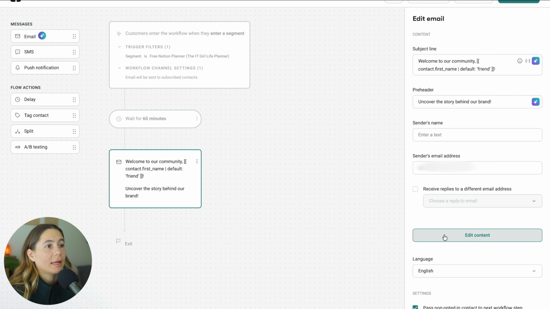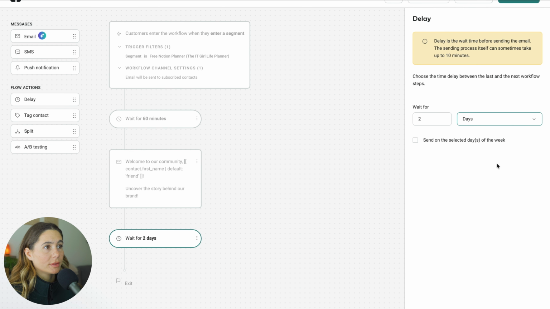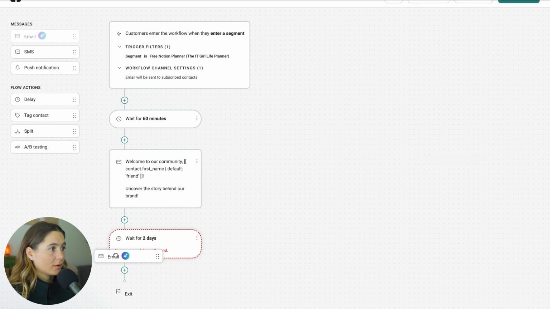Okay, and then you'll go ahead and edit the content, and you'll enter in the sender's name, and then you can go ahead and customize the email from here. Okay, then we'll probably want to wait maybe 2 days, so we can add another delay, maybe 2 days, and then we'll go ahead and add another email.